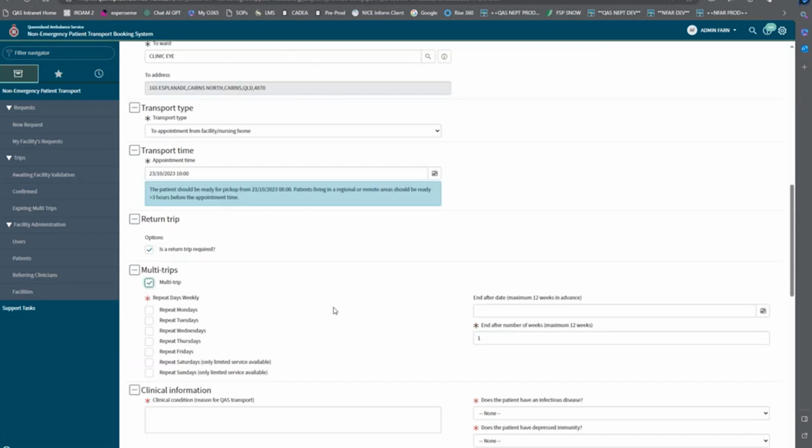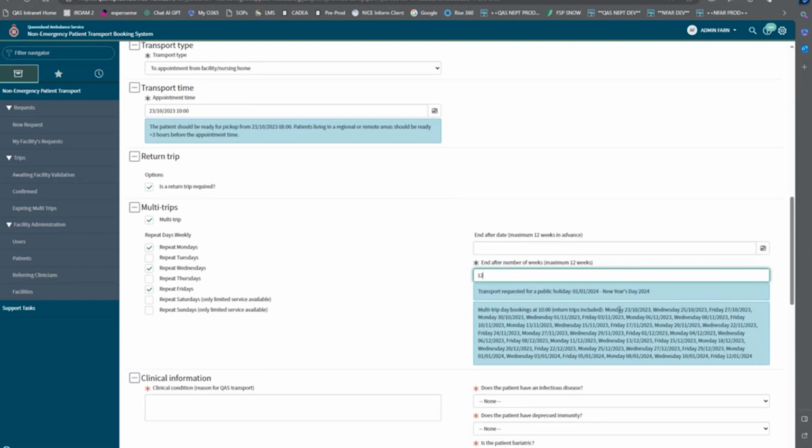If it's a multi-trip, so for your dialysis or oncology patients, you can select that they want to go Monday, Wednesday and Friday, and you can book up to 12 weeks in advance as well if you wanted to. It will actually populate all the dates of transports, and it will notify you if it falls on any public holiday as well. Don't know why that says, oh yeah, New Year's Day 2024. God, that's gone quick, hasn't it?